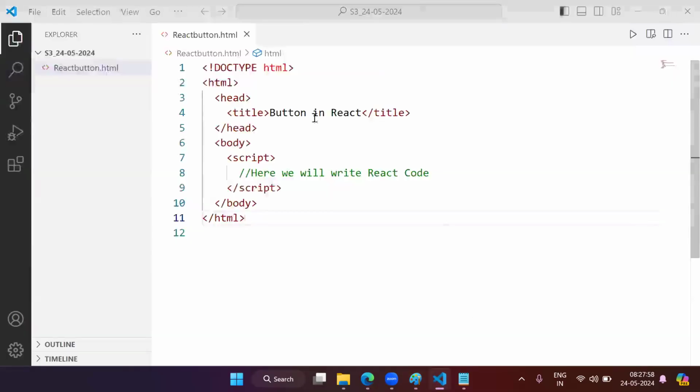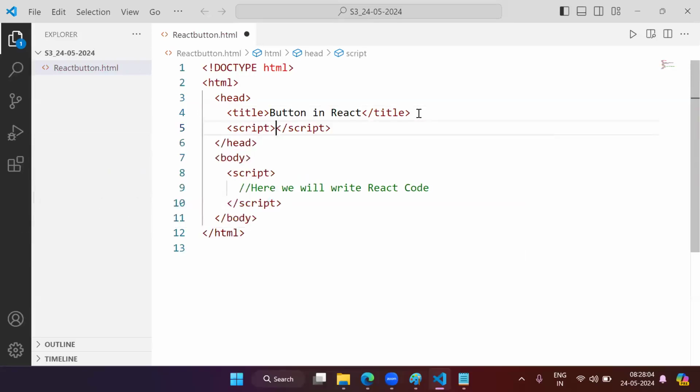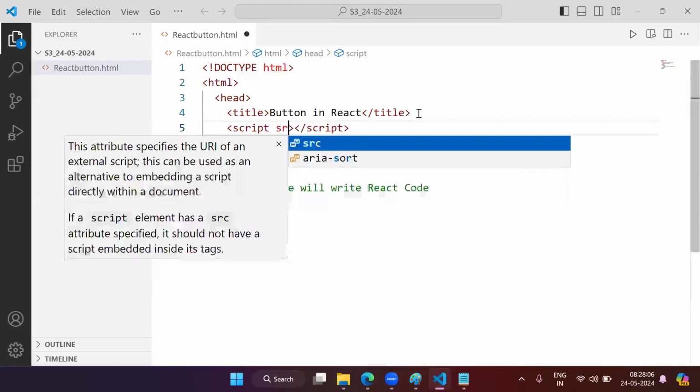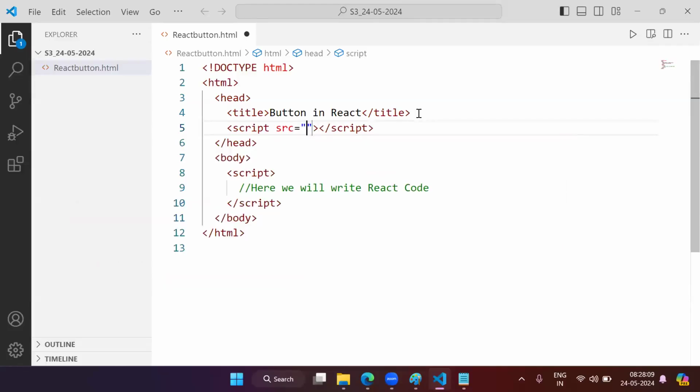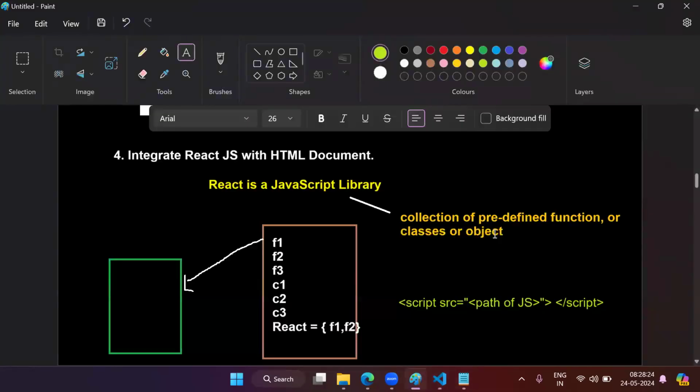Already we created our HTML document. So inside the head section, I will add one script tag and one src attribute. Now tell me, inside this src attribute, what should I add? The path of the JavaScript file. Now, who created this JavaScript file? React people created it. So React knows where they have kept this file.